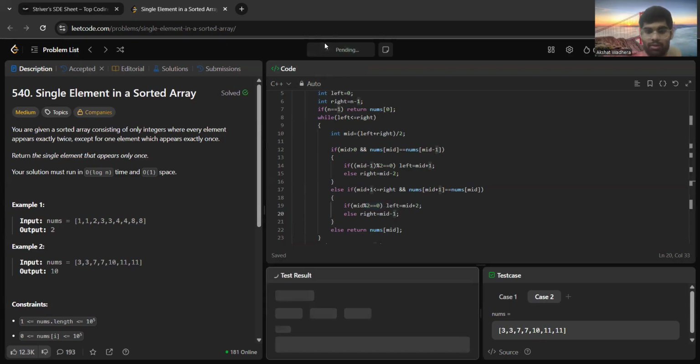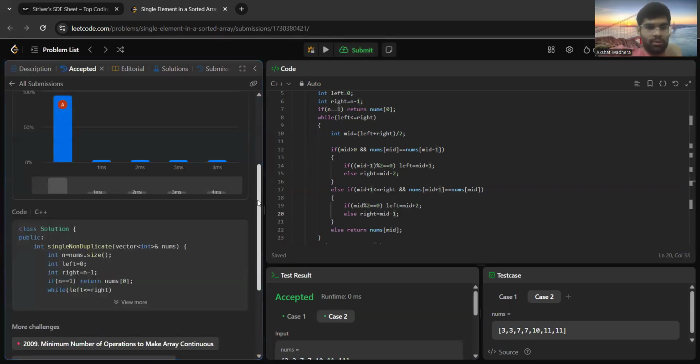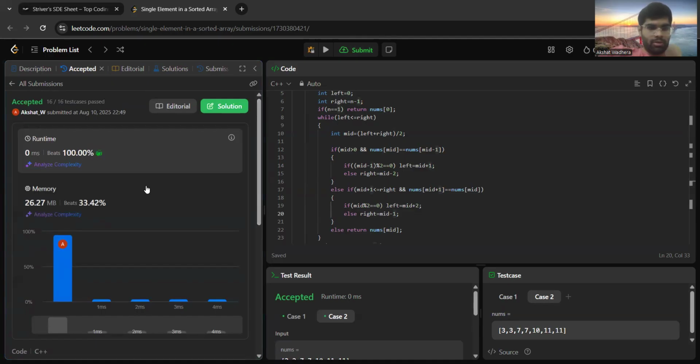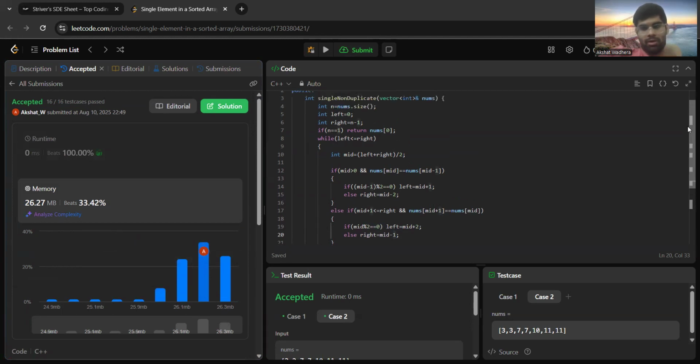Let's see if it's working fine now. Yes, it does. Let's submit. It's giving us a runtime beating 100% and the memory is also good. So this is an O(log n) time and O(1) space complexity solution.